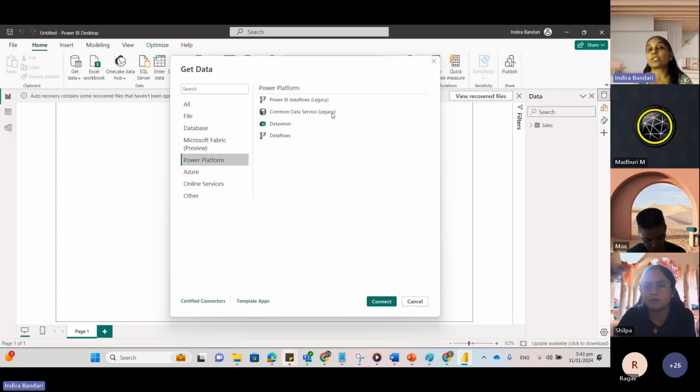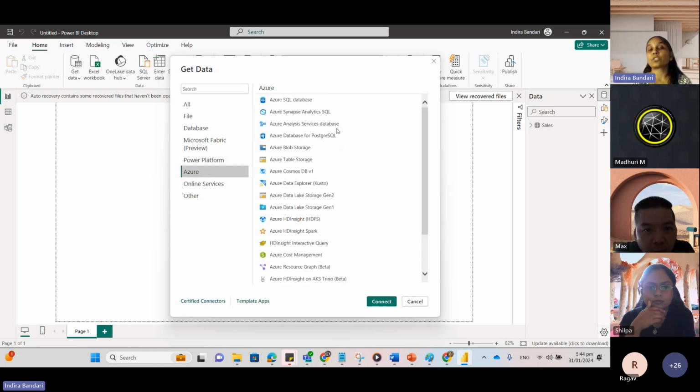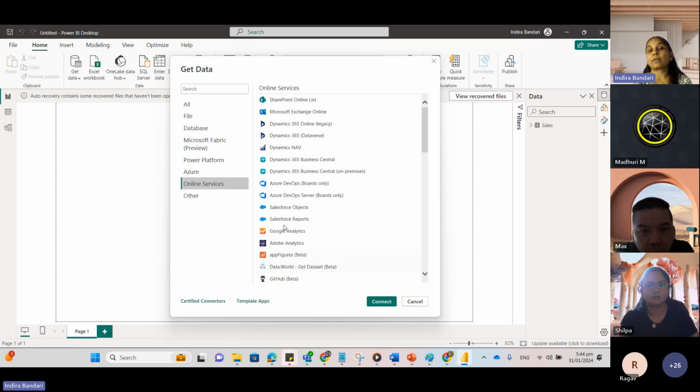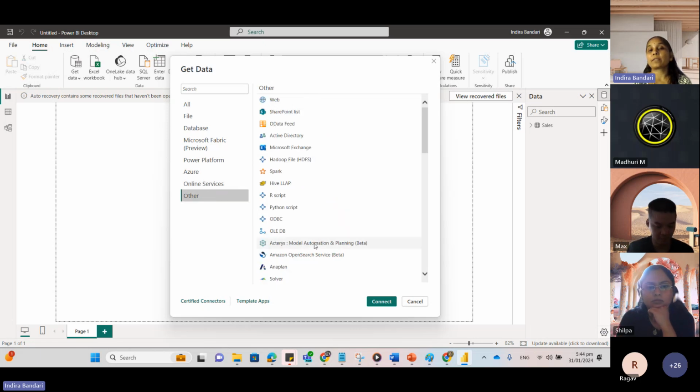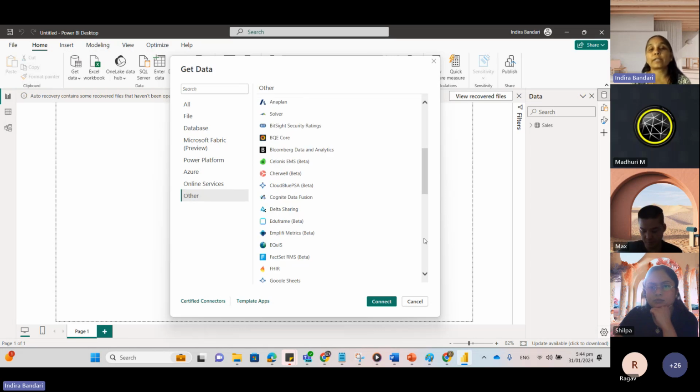And Power Platform, which includes the Power BI dataflows, Common Data Service, which is CDS, and that's legacy. Now Dataverse is in place. So Dataverse and dataflows, and also from Azure, from the storage account, all these different Azure services, and some online services which are other platforms as well, say Google Analytics, Salesforce reports, and all those things. And there are others like Microsoft Exchange. There are a lot, I think more than 250 connectors.